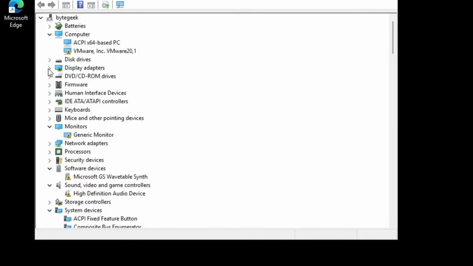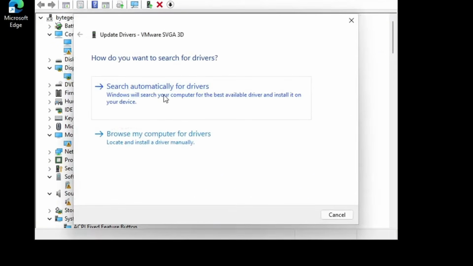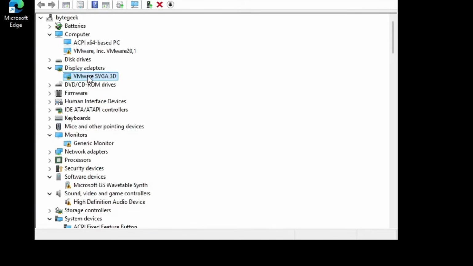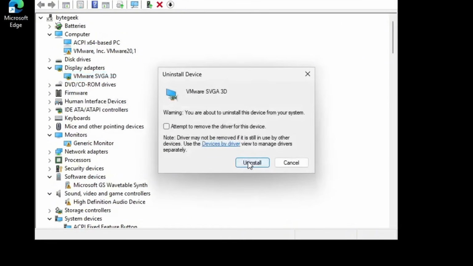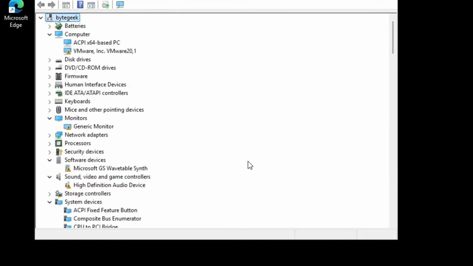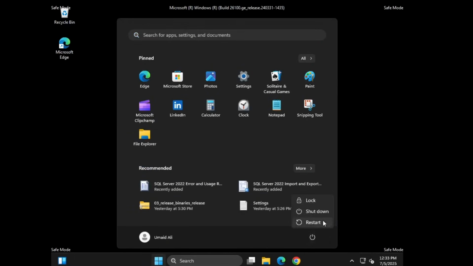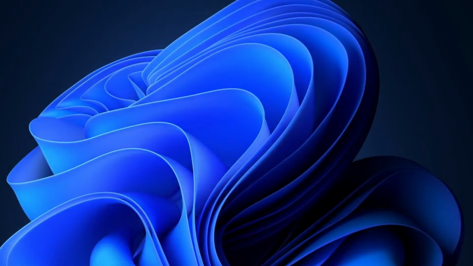Expand the Display Adapters section. You'll see your graphics card listed here. Right-click on it and select Update Driver, then choose Search automatically for drivers. If it tells you the best driver is already installed, then close this window and right-click again on your display adapter, and this time choose Uninstall Device. If you see more than one display adapter listed, uninstall them all. Don't worry, once you restart your system, Windows will automatically reinstall the required drivers. Now, restart your PC. And when it boots back up, your screen should work normally, and the black screen issue should be resolved.